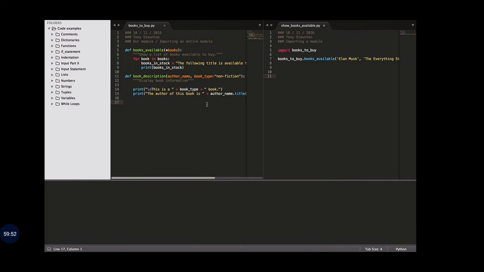Well, as you can see on the left hand side here, I still have my books to buy module open, and I still have the first function that we had in our last lecture, but I've also copied and pasted in a function from a previous lecture, and that function is book description. And again, I've removed the last couple of lines which fed information to the function, and I removed the function's calling statement as well. So again, if I were to run this now, it doesn't do anything. You can see here, it doesn't do a thing.